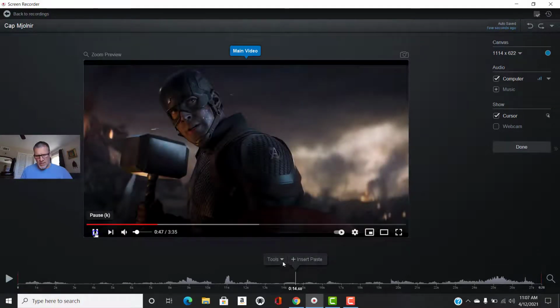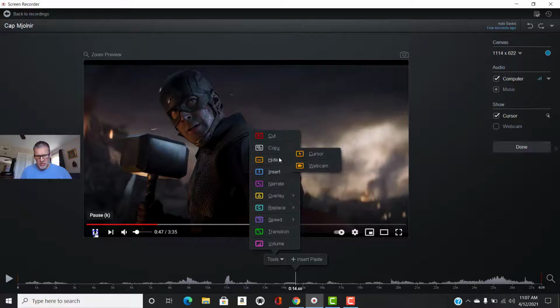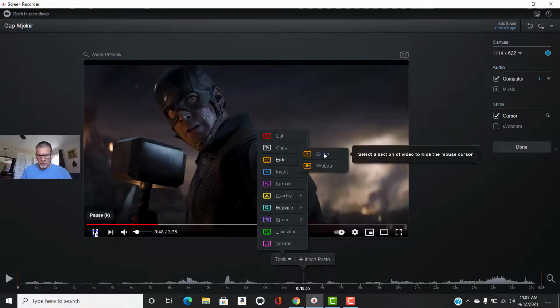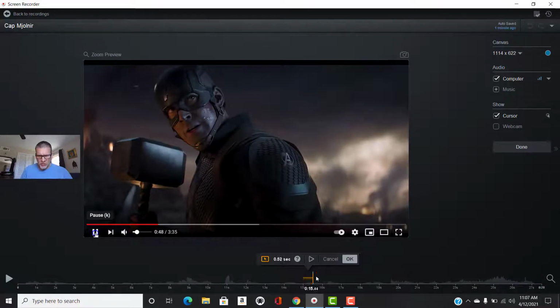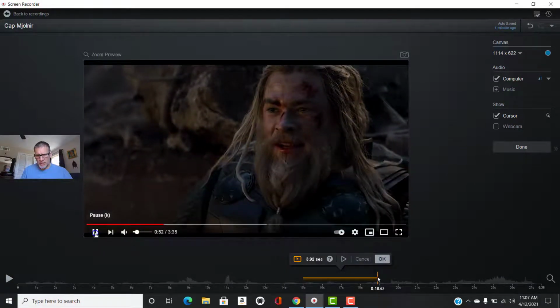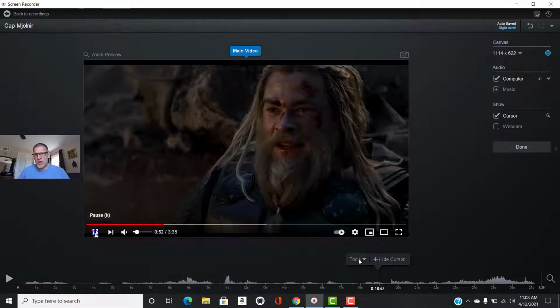So the next tool I want to highlight is hide, and then we can hide either our cursor or our webcam during a segment of the video. Now, I didn't have either my cursor or my webcam as a part of this recording. So you're going to select the hide tool and hide cursor tool, and then you're just going to drag the segment that you want to hide the cursor and then click OK. Now, again, my cursor wasn't a part of this, so I'm just going to go ahead and cancel that out.